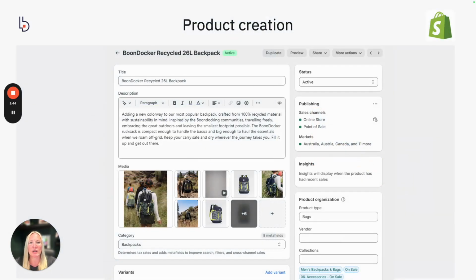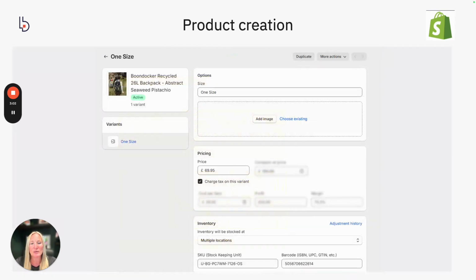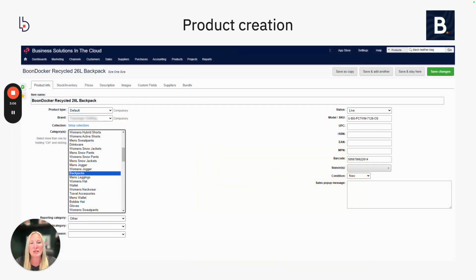First, we'll take a look at products. Products can be linked using one or a combination of Brightpearl SKU, EAN, UPC, MPC, barcode, or custom fields. Here in Shopify, we have a backpack. We can see all the product information like title, description, images, category, as well as pricing, SKU, and barcode. With the integration, the product is automatically synchronized to Brightpearl.